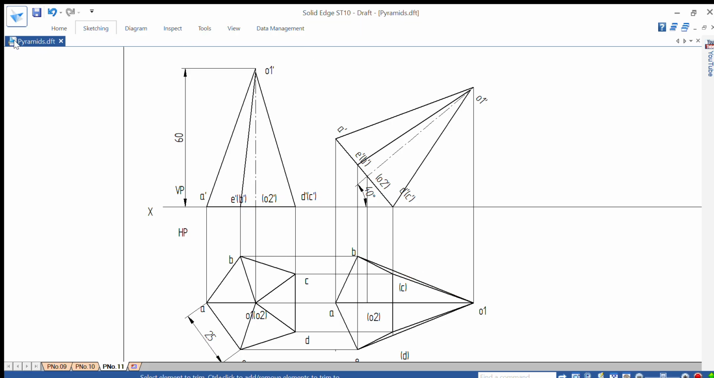Go to the select tool. This line is connected to two shorter edges and two longer edges. All these four lines are hidden lines. Okay, D and C are connected to two longer edges and two shorter edges.